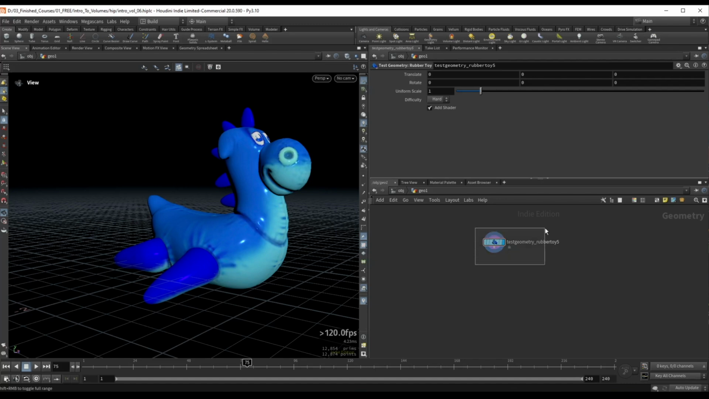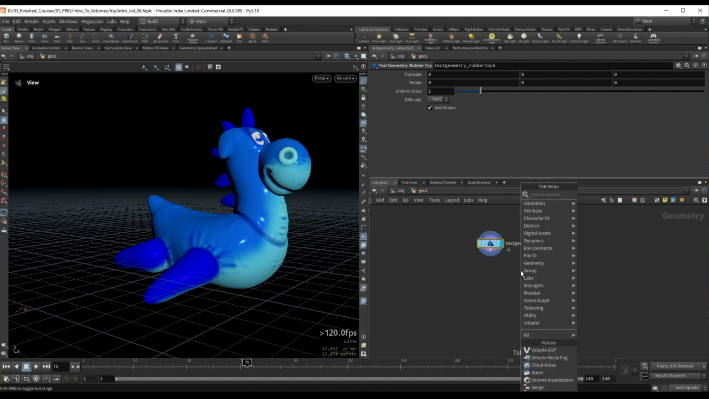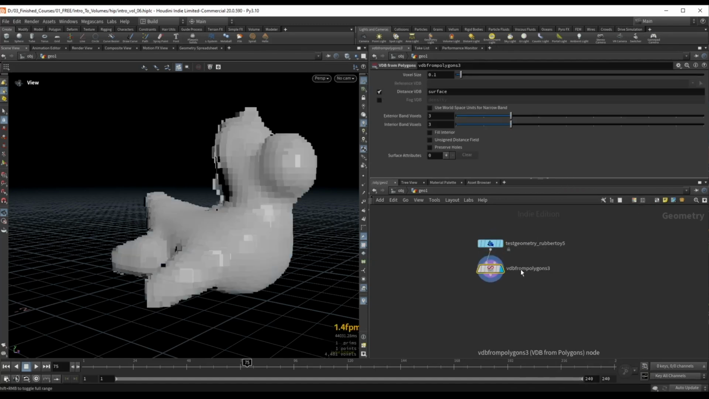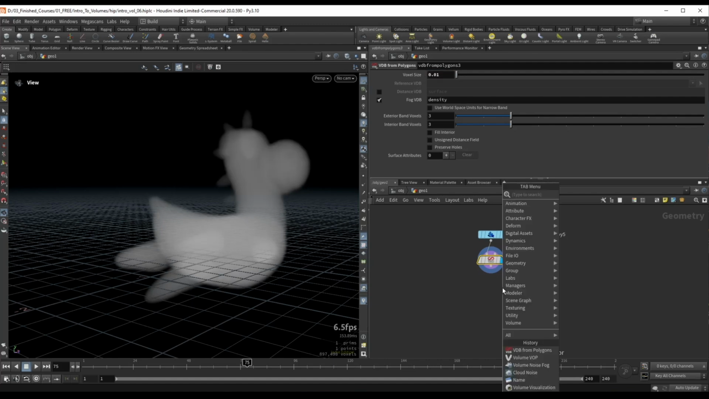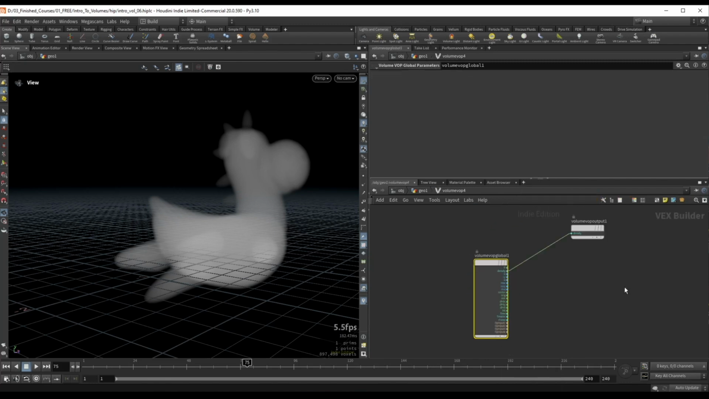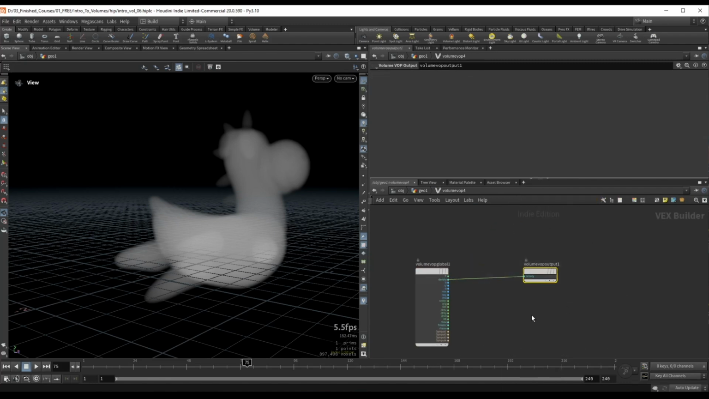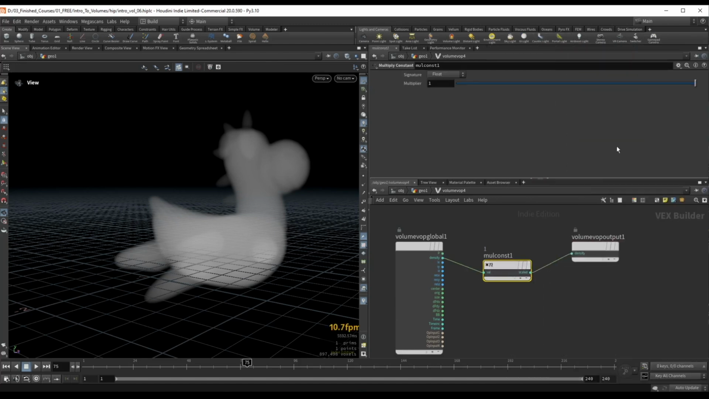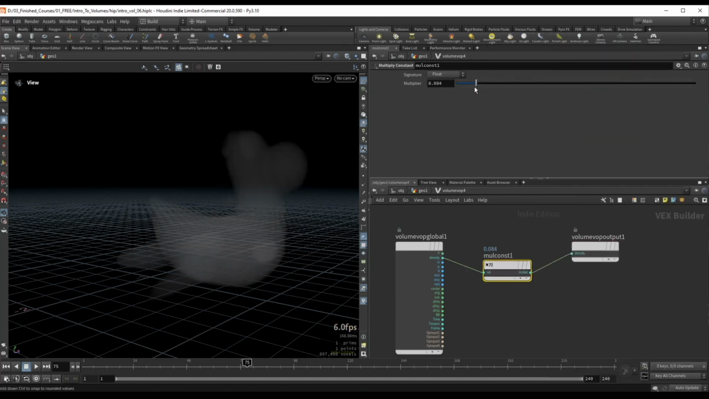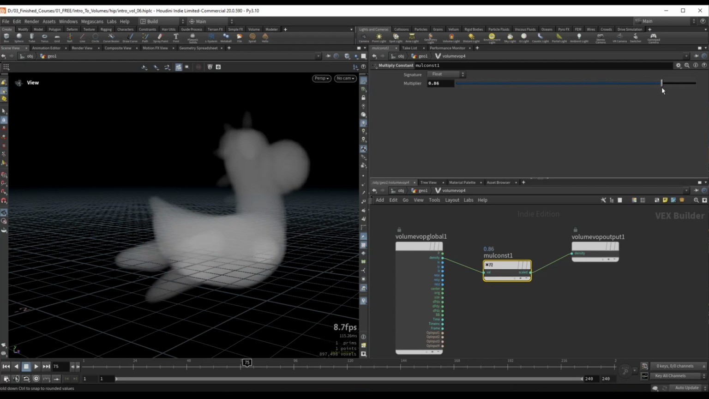We'll start fresh with a rubber toy and we'll do a VDB from polygons, and let's turn this into a fog VDB, and I'll decrease the resolution here, or rather increase the resolution by reducing the scale, so I'll use 0.01. Now if I do a volume VOP from here, so far we've been affecting our density. So in between here, if I do, for example, a multiply constant, I can increase or decrease the amount of density we have, and everything works.